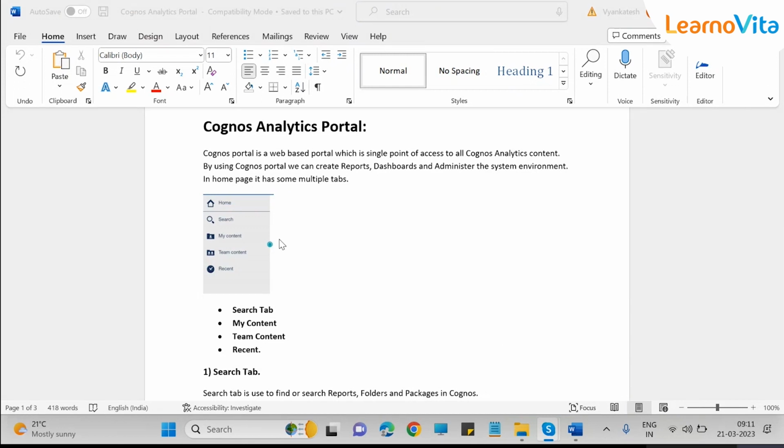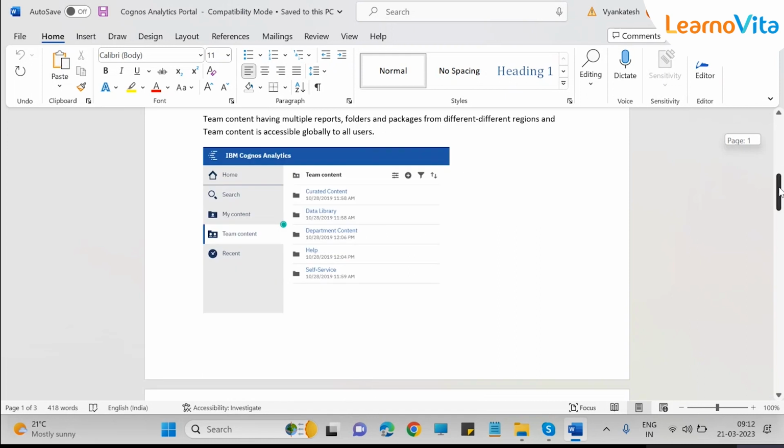That's how we can scrutinize and bifurcate the security on the team in the team content. Next is recent. When you run the report or job or agent, the event studio agent, anything you run recently, that will show under the recent tab. You just have to click on recent, and you will see the list of items that you recently executed. That is the recent tab. So this is about the Cognos Analytics portal.